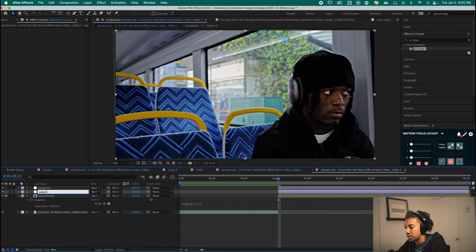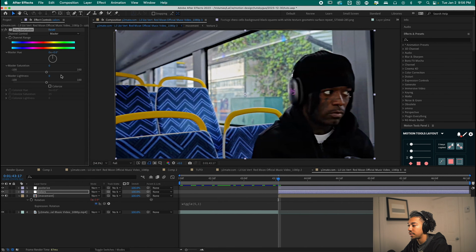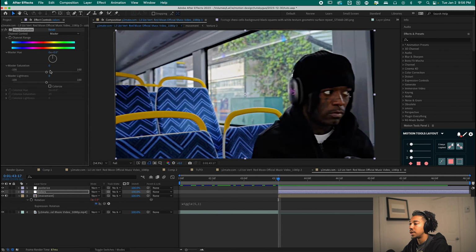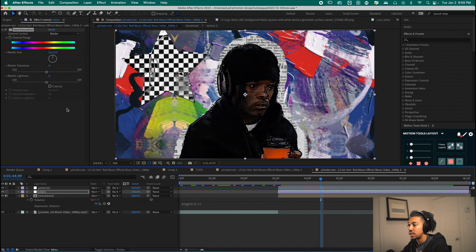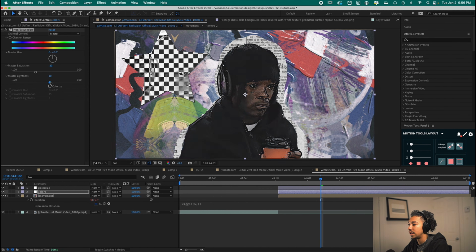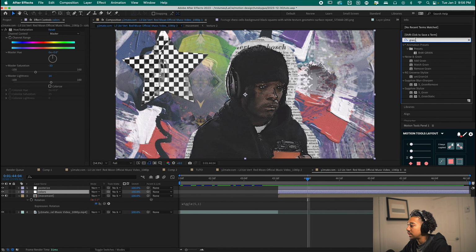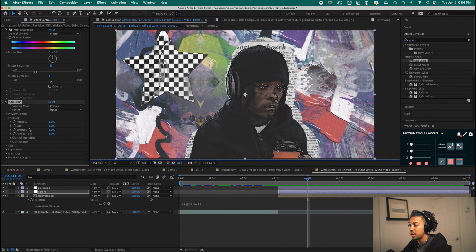Now let's create a new adjustment layer. Let's call it colors. We're going to add the hue saturation effect. Now, a thing about those mixed media animations is the colors are always a bit washed and not too saturated. So we want to give it a bit of that look. So we're going to decrease the saturation by just a bit. Let's say -35 and increase the lightness by 15. We can also add some grain to that very same layer. Let's do 2, viewing mode, final output.